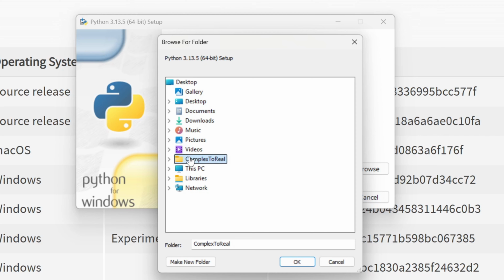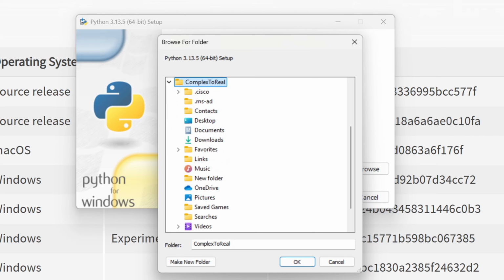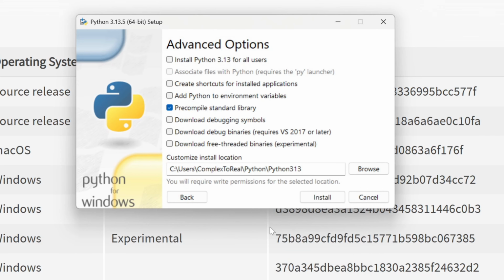So browse, my user, and then I'm just going to press make new folder, and I'm going to call it Python. And then I'm going to open this one up as well and make a new folder inside of there called Python, and we're downloading Python 3.13. So Python 3.13 is a good name for it. And press OK. And then we're going to install to this location. And once we have that, we can press install.